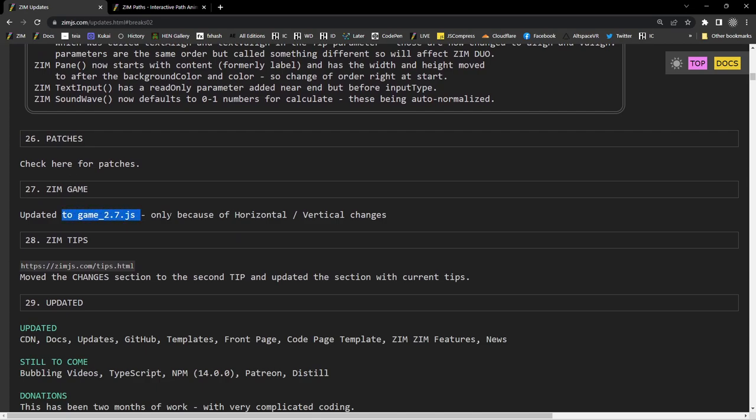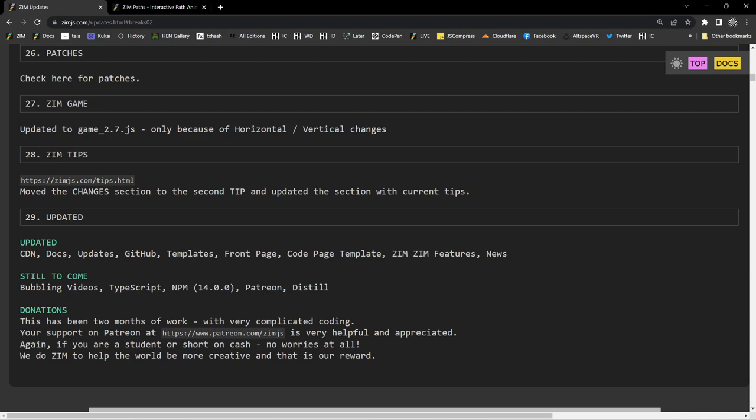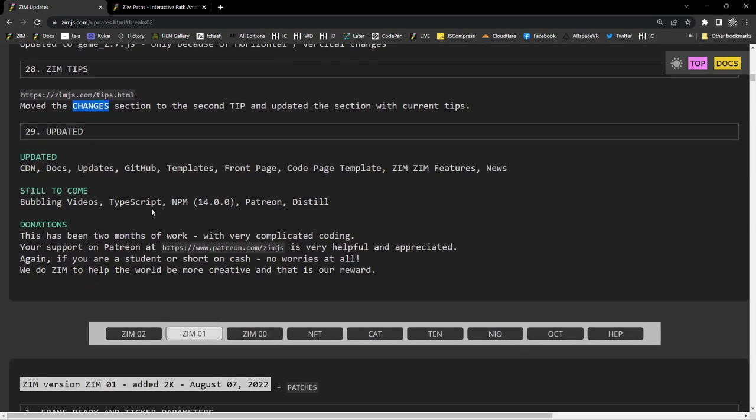Made a change to Zim 2.7. The only thing is that then matches all of those horizontal, vertical breaks that we had added to Zim. Luckily, all of the other modules, no problem. They're all working. Zim tips, we moved Zim tips. We moved the update section or the changes section of Zim tips up near the top. And then we've been going through these various things still to come and updates.